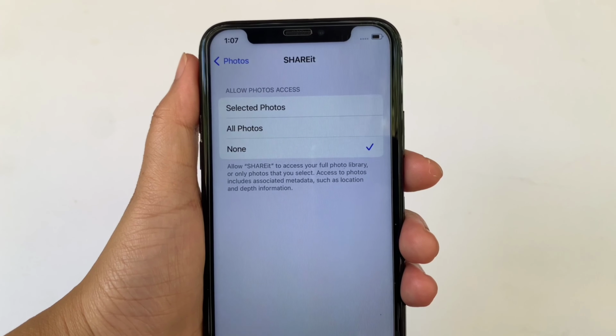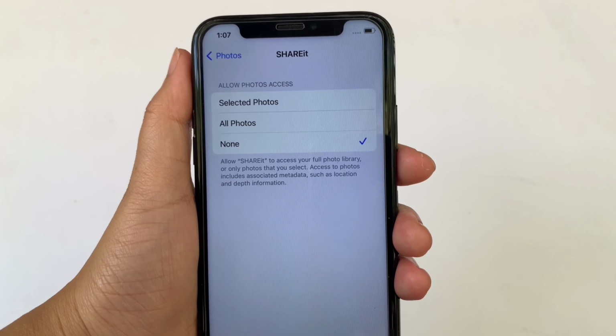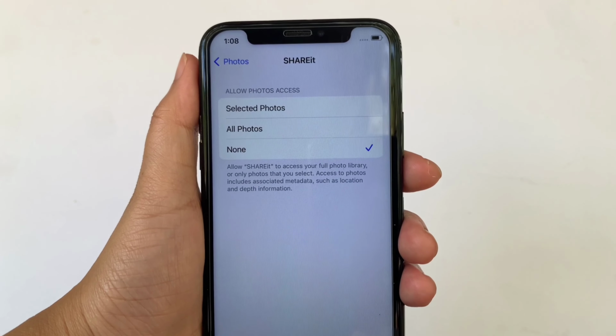And that's it. We have successfully changed allow photo access and Shareit content and privacy restrictions on iPhone X.